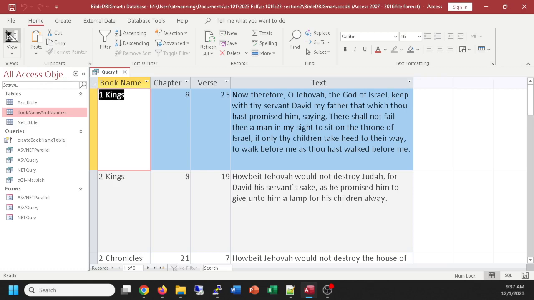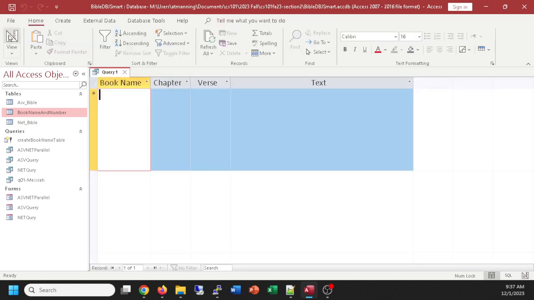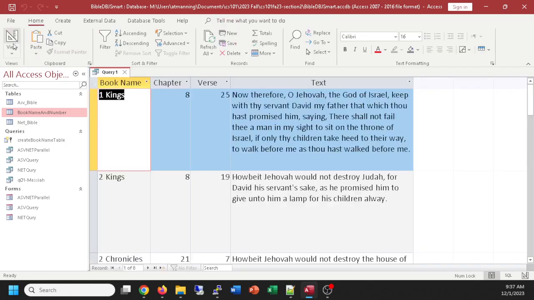But if we want to, just for a test, we could put space star space child, space star space promise, space star, and see if we get anything with the single word child and promise. And no, there are not any in the ASV with just the single word child. It's a form of the word child and a form of the word promise. So if you ever see star child star, remember that will find every form of the word child, and star promise star will find every form of the word promise. Makes the results a little more interesting. 8 instead of 0.